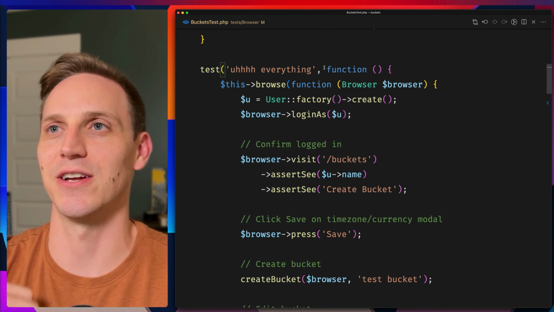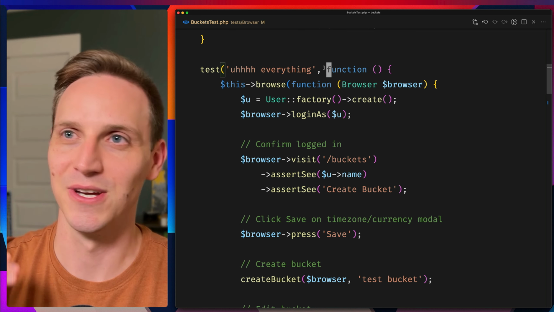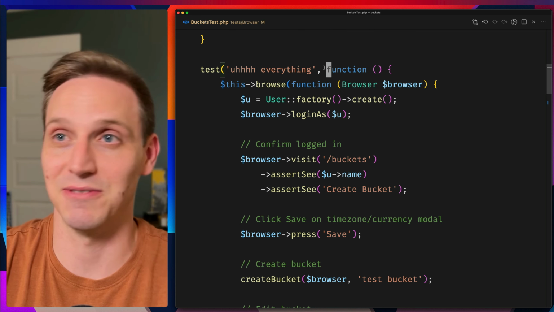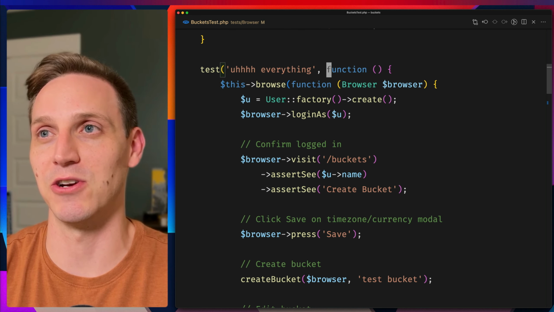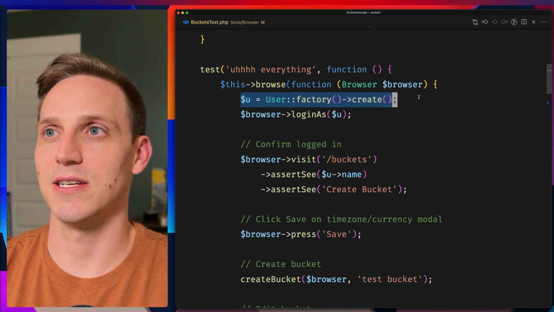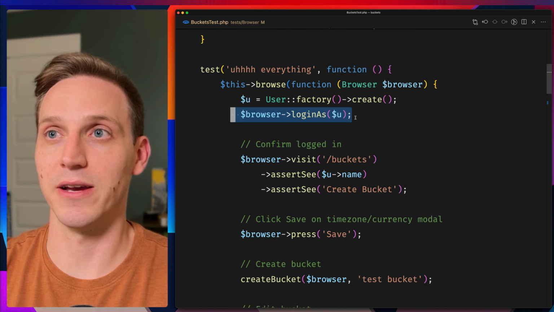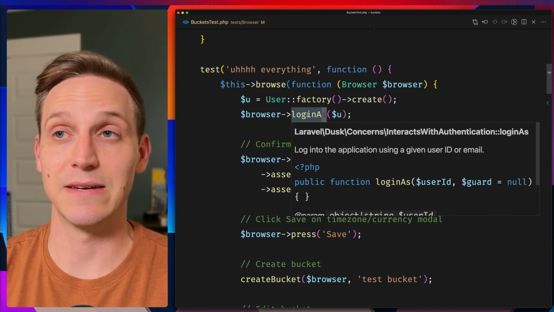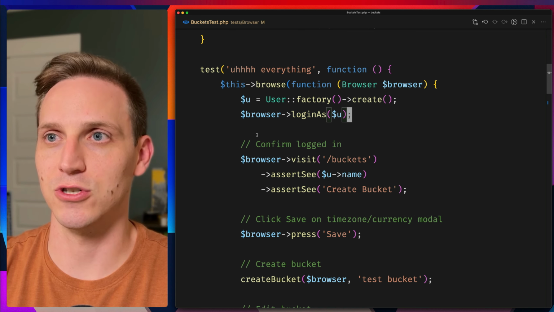So to start, I just had one giant test. Let's just run through and figure out how to use Dusk, because I had never used it before, so this was a learning experience for me. I create a user, and then we log in as that user. Dusk gives us this nice loginAs function.